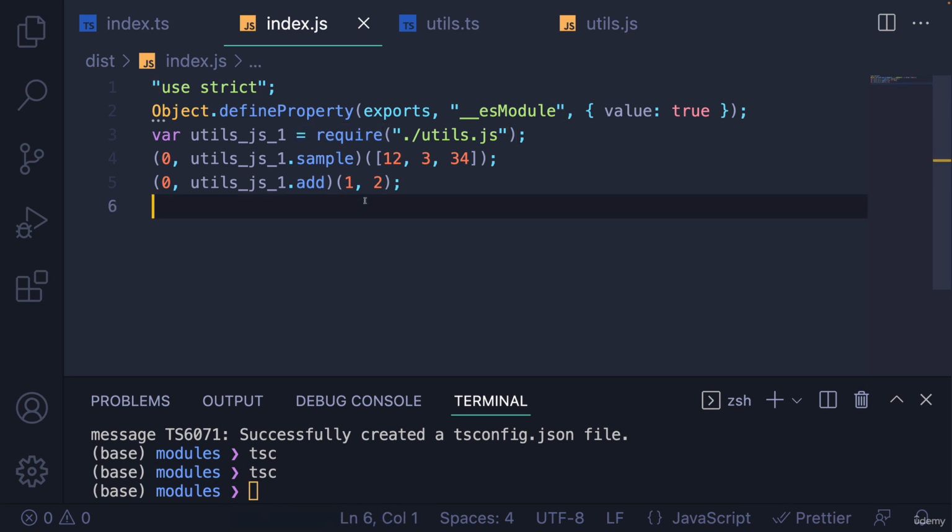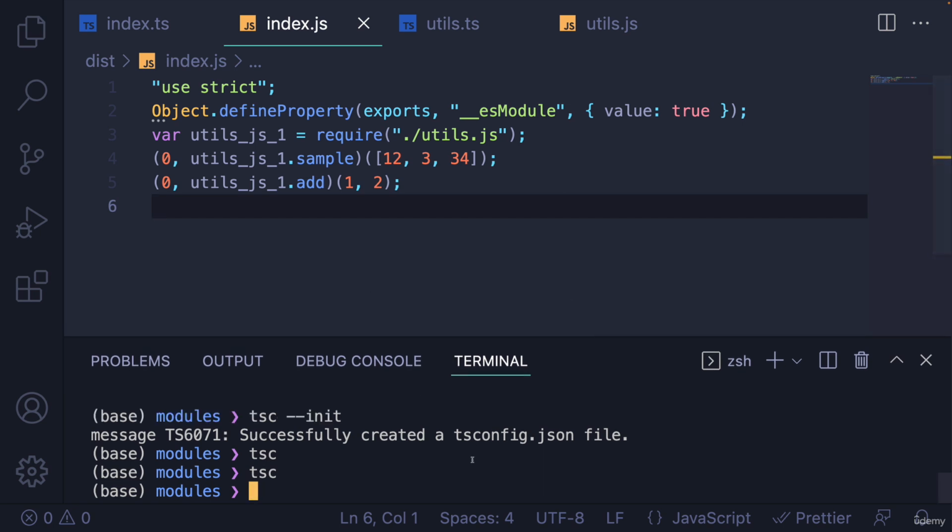We don't use the import keyword. We don't use the export keyword. We use module.exports and require. So this syntax is totally valid. It works, right? This is still a thing. It's just what's been spit out by default by TypeScript.